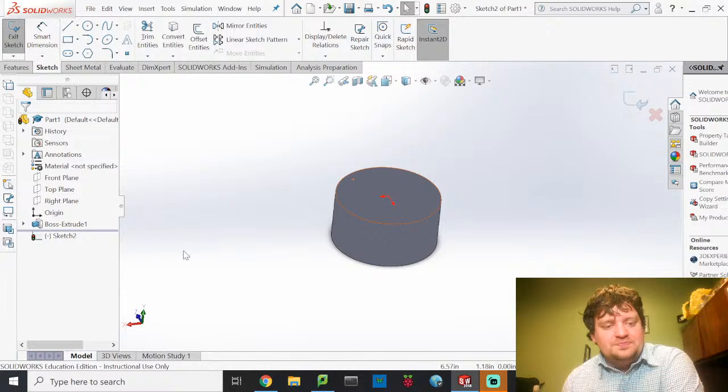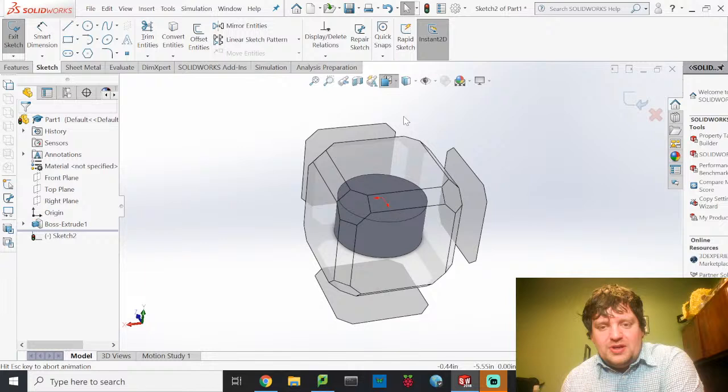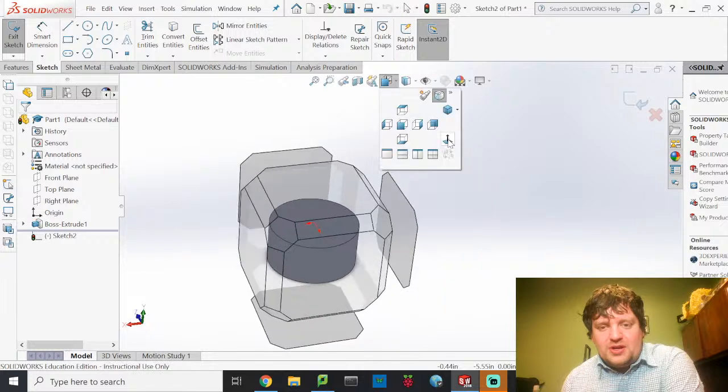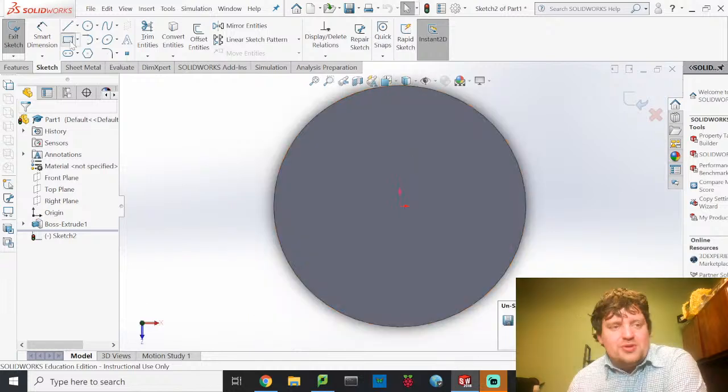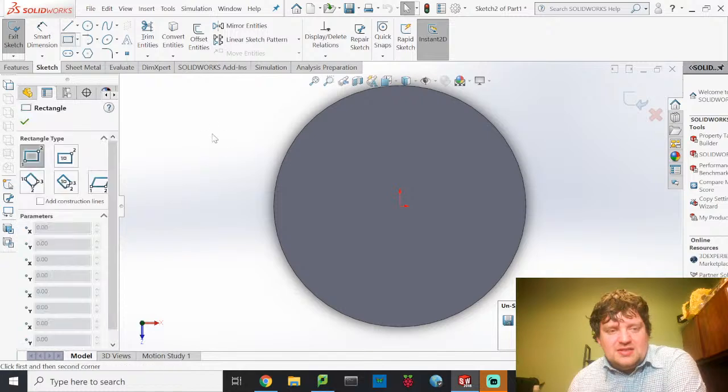Now what I'll do is I'm going to go hit my view orientation, click normal to, and it'll automatically go normal to my sketch plane that I'm working on. Now what I want to do here, thank you for notifying me that I haven't saved, is I'm going to draw a rectangle, because I'm going to use this rectangle to create a notch.